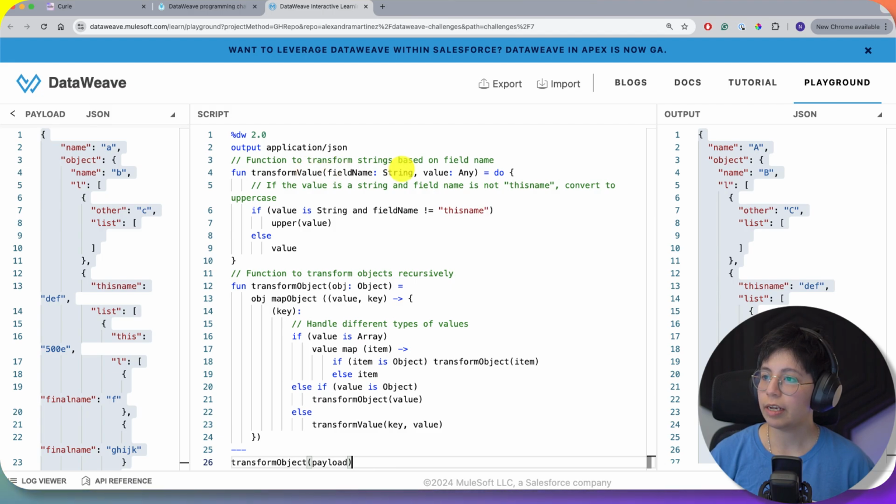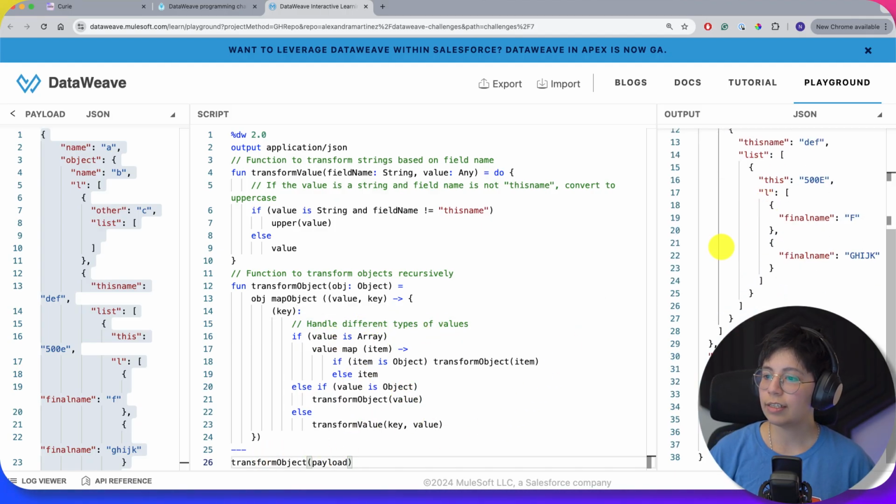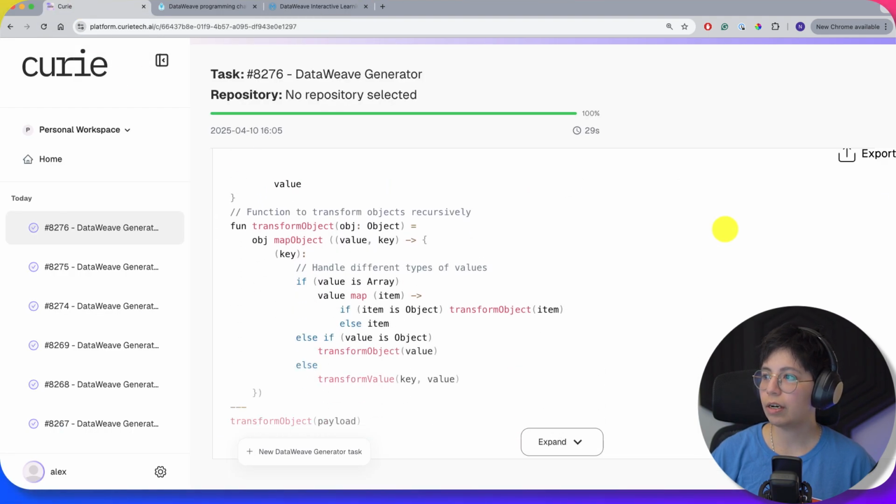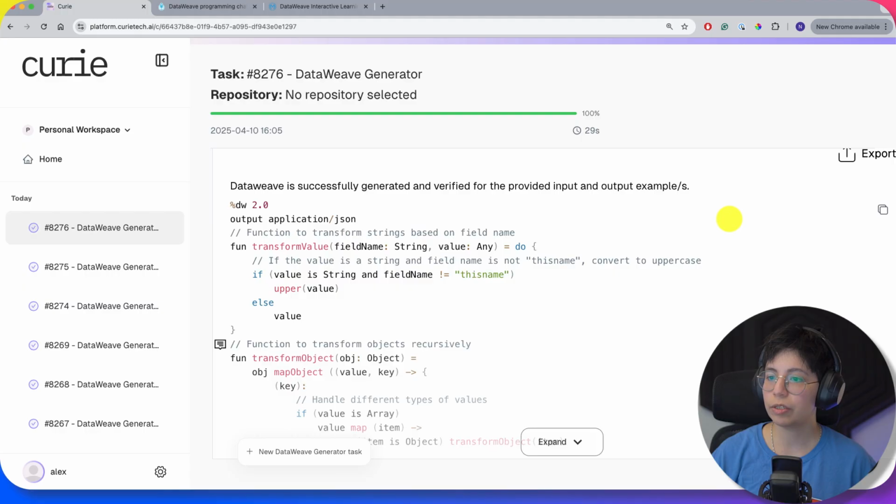Transform value, field name, value any. If the value is a string and field name is not this name, convert to uppercase. Fair. This is fair. Function to transform objects recursively. Handle different types of values. Yeah, this is better. This is like 26 lines of code, but this is still not the best way to do it. So I wonder if there's a way to keep teaching it what to do.